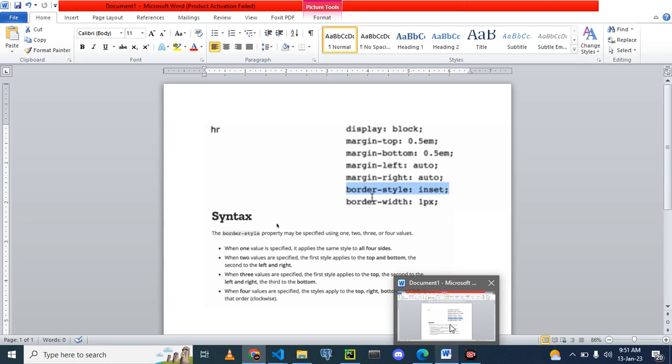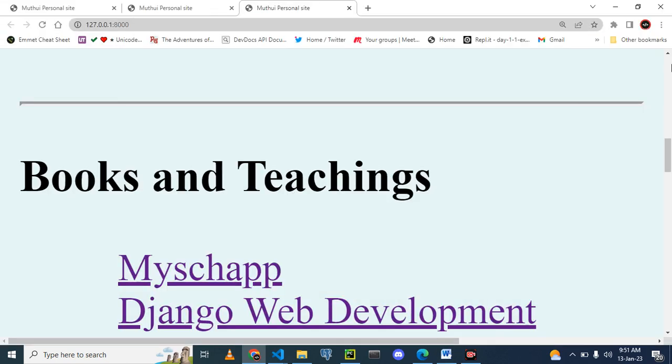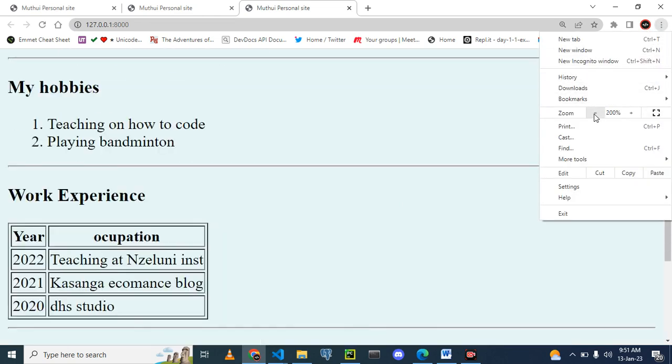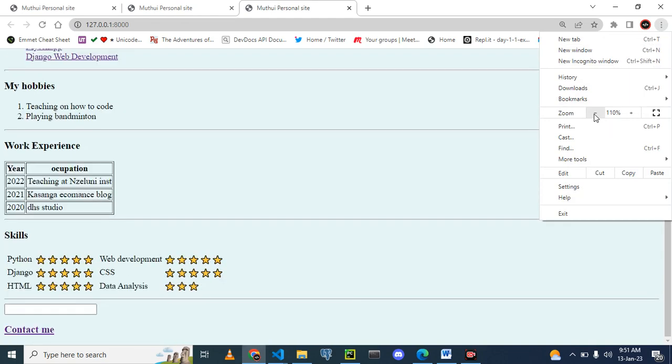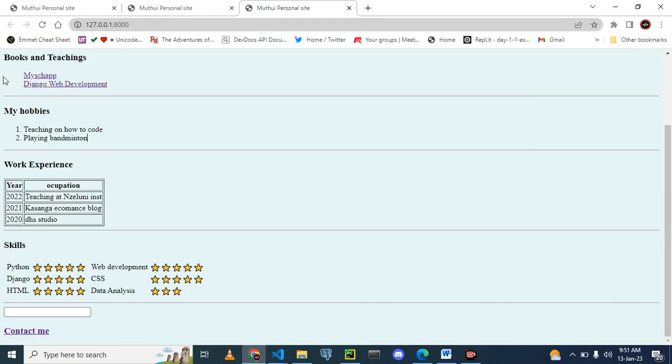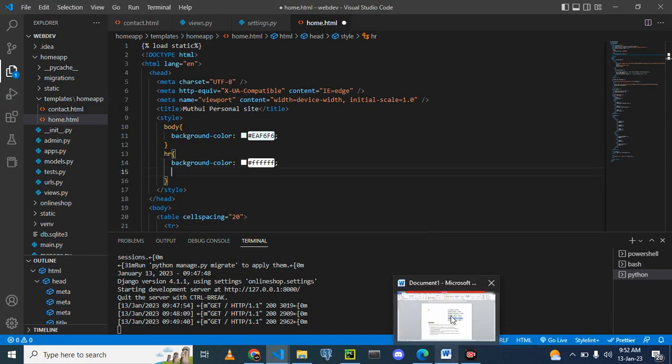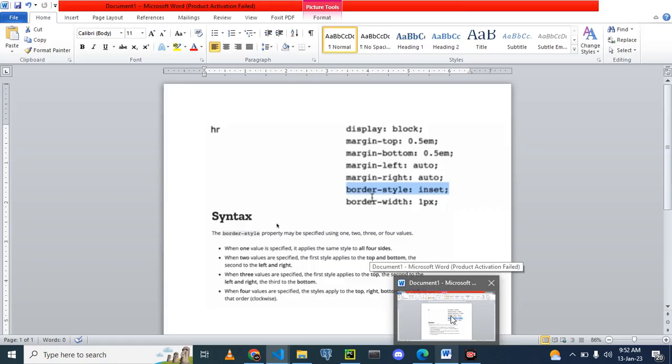So therefore we see that, okay, we can now set it to none. Let me zoom out to 100. Now let's look at our CSS again and overwrite this style that is coming with the web page. We overwrite it by just saying border style none.